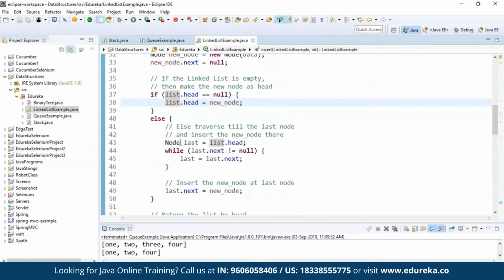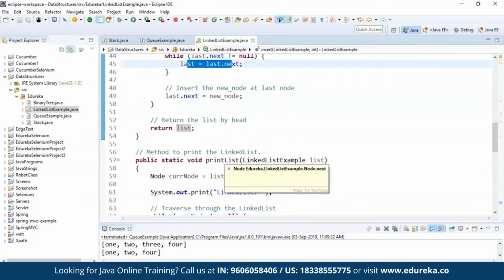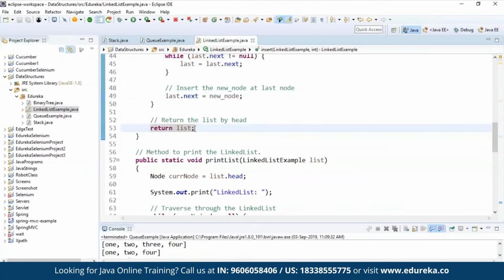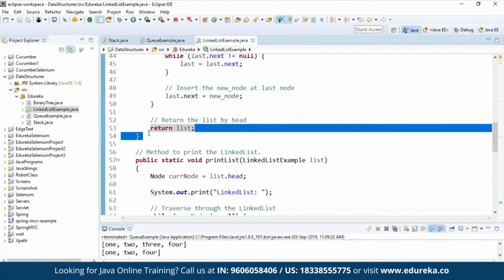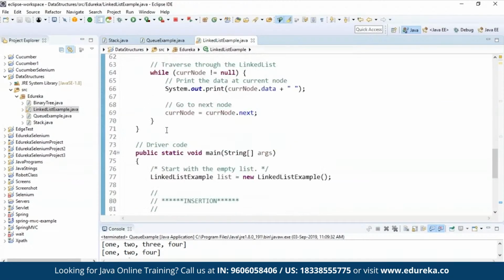Else traverse till the last node. That is, Node last is equal to list.head. And then insert the new node at the last node. And finally, you have to return the list by head. Okay.